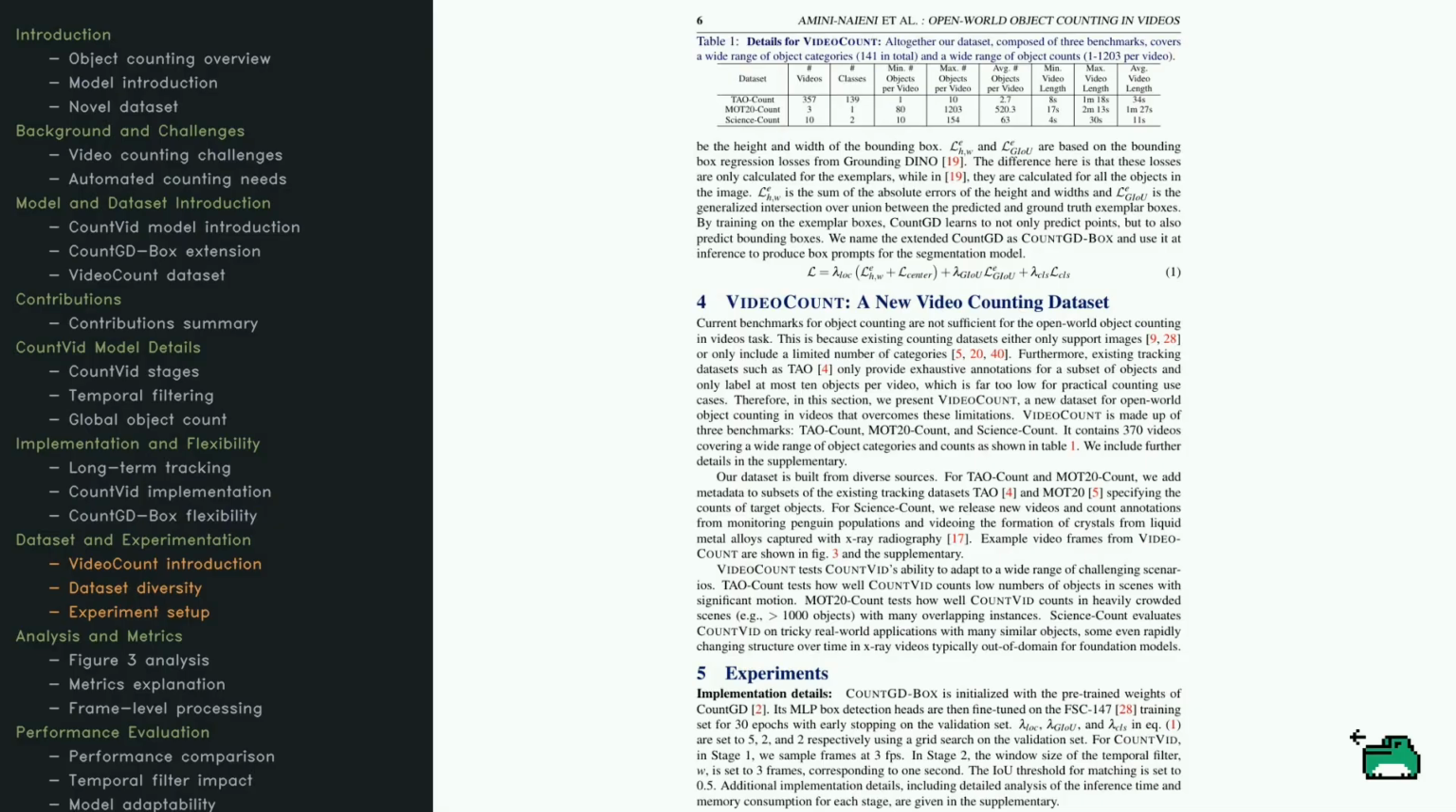Let's unpack the details of the video count dataset. This dataset is a game-changer for testing object counting in videos, addressing gaps in existing datasets. Look at Table 1 here, which presents 3 benchmarks: TAO count, MOT20 count, and science count. Each offers unique challenges, from varying object numbers to diverse video lengths. This variety ensures models like COUNTVID can adapt to a broad range of real-world scenarios.